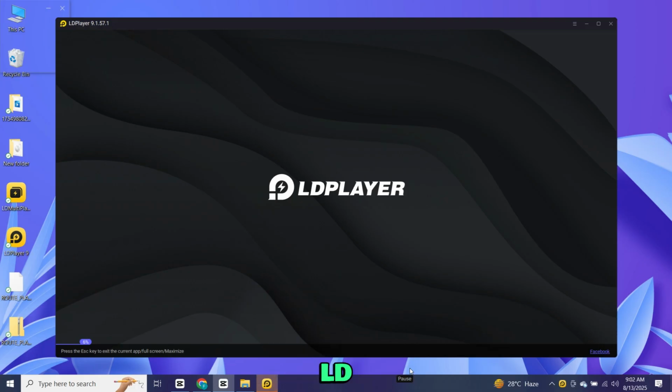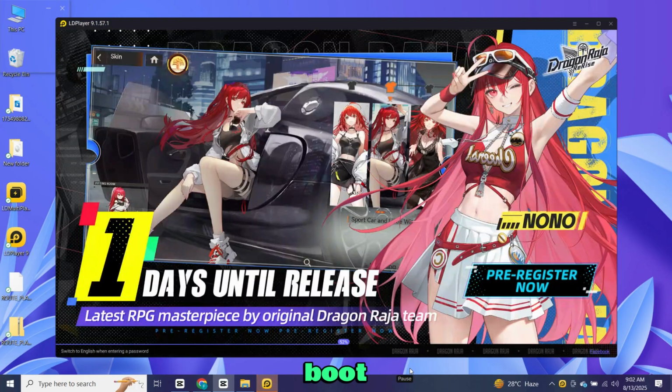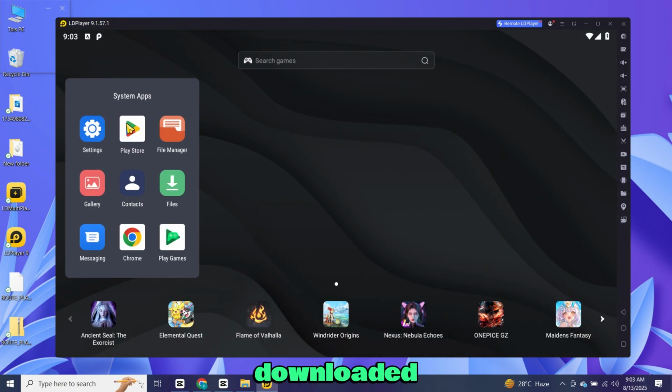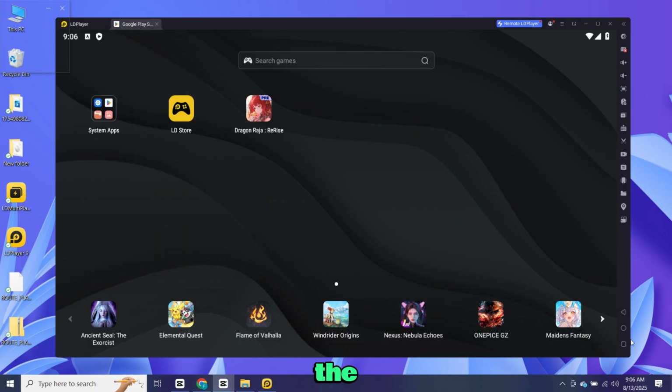After installation, LD Player will open automatically. On the first run, LD Player may take a little longer to boot, because it's creating the virtual Android environment. Once it opens, you'll see a familiar Android home screen. Some apps will already be downloaded like Chrome and Play Store. On the right side, you will find the navigation buttons.